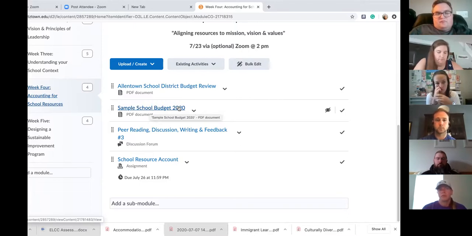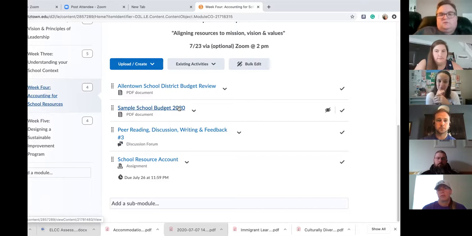I scoured all over Pennsylvania, and apparently schools in PA do not make their budgets publicly available, which I think is really interesting. So New York City is very easy to find, and you can find a district budget. Like this is Allentown's district budget, but school budgets, I couldn't find. Maybe y'all found something, but I looked for about... Yes, sir.